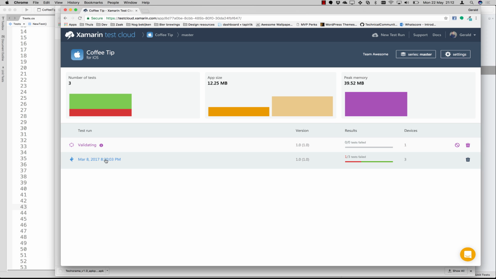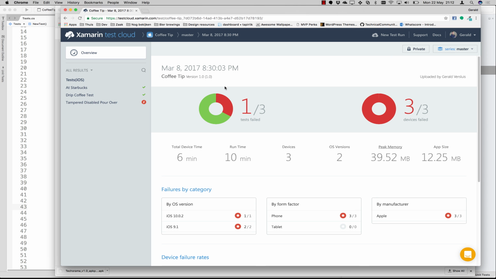Here is another run I did earlier. So let's go into this. And this is what Xamarin Test Cloud looks like for a specific app. You can see here that 1 out of 3 tests have failed on 3 out of 3 devices. So you can see right here that my tests aren't succeeding, so something's wrong. You can also see the device time it took to run these tests, and the complete runtime is 10 minutes on 3 devices, etc.